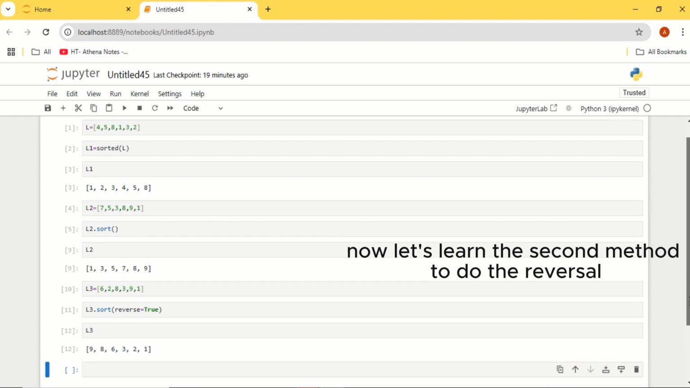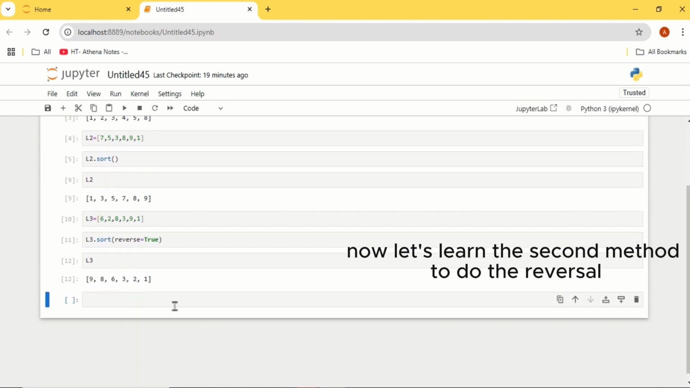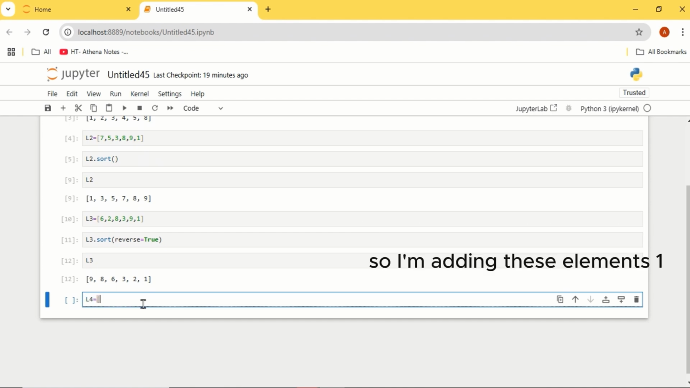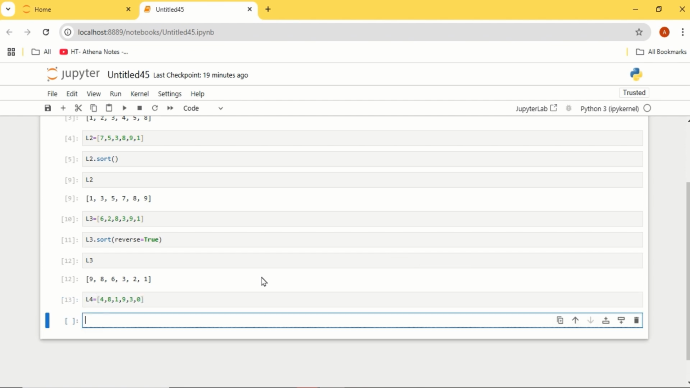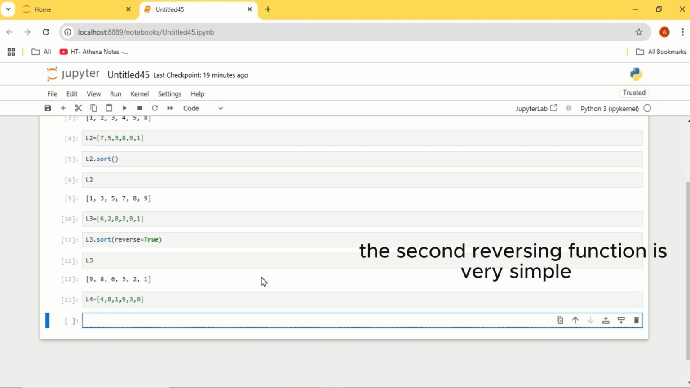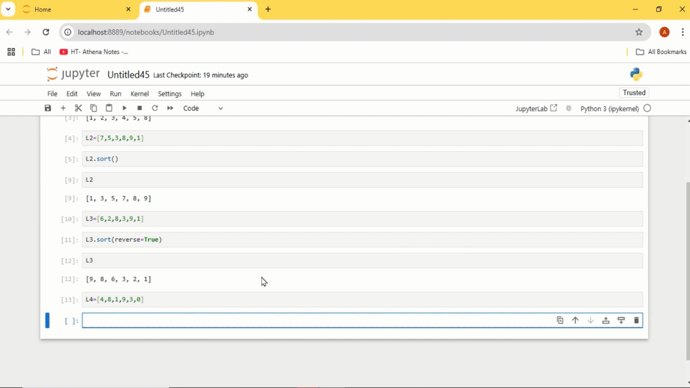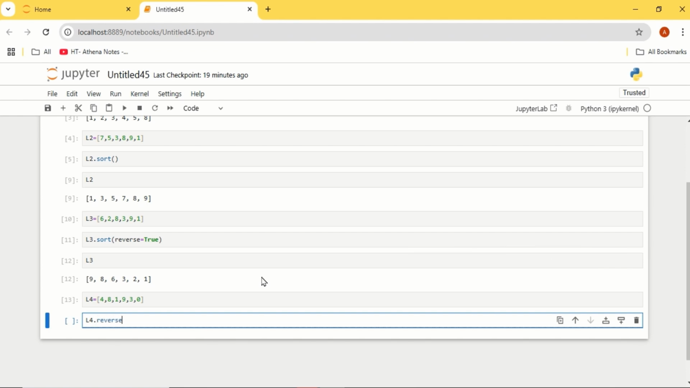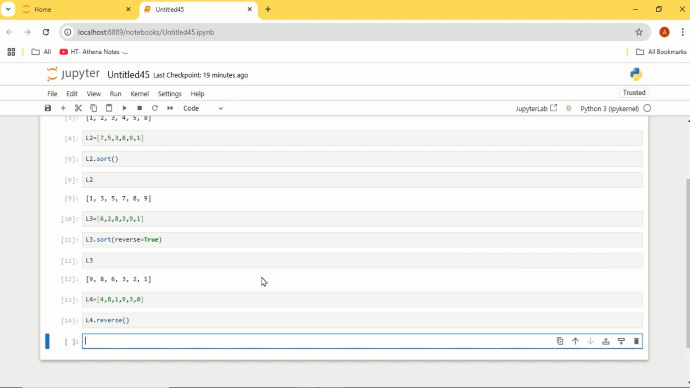Now let's learn the second method to do the reversal. For that also I am creating a new list L4. So I am adding these elements: 1, 9, 3, 0. So these are my elements. The second reversing function is very simple. For that I have to write the list name. My list name is L4 and .reverse and empty brackets. Now let's print L4.